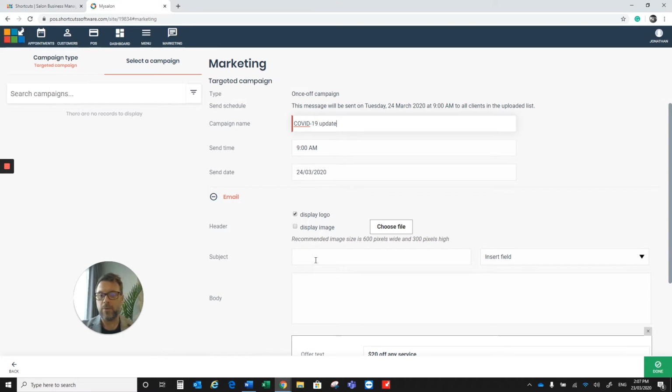Then in our subject, we're just going to put in the COVID-19 update from, then you obviously put in there your business name. The body of the email.